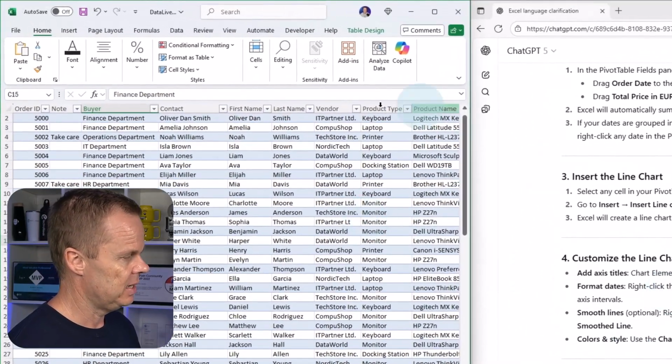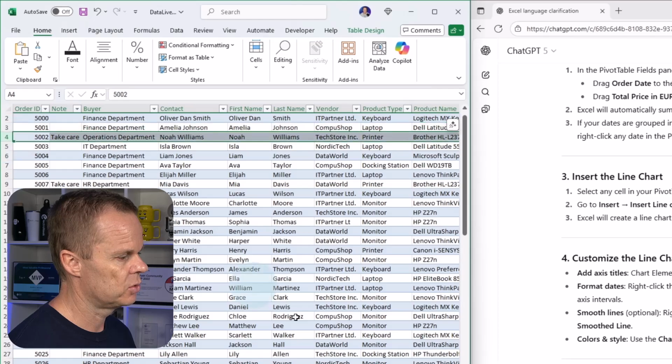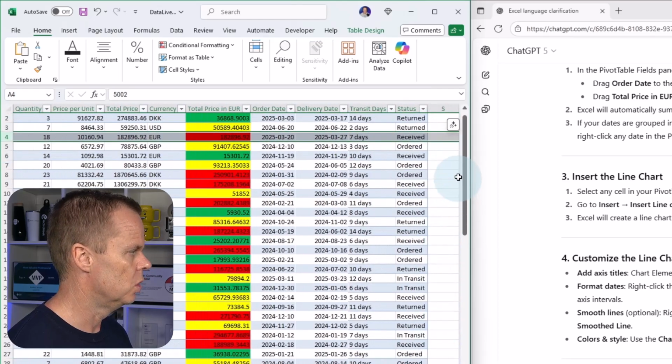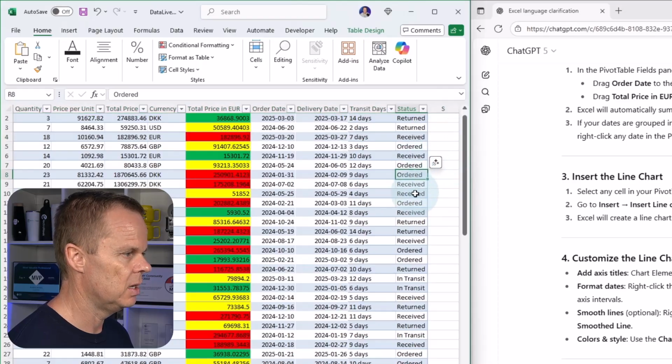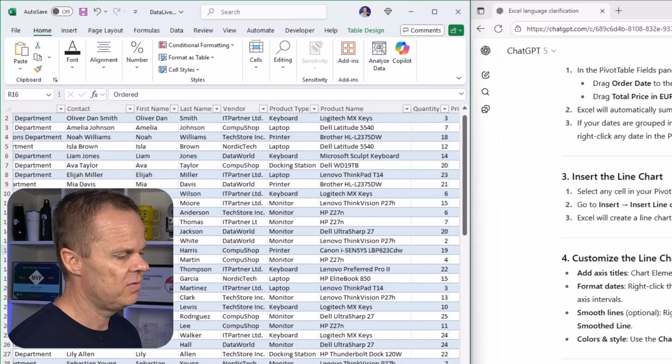Let's say that each time we want to create a report where all of the records where the status is equal to ordered. You can see we have it here, here, here, and here. We want those ones dragged out and sent automatically in an email. That is very easy to do.